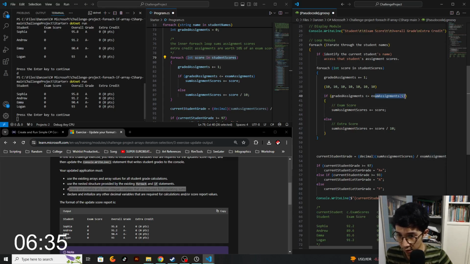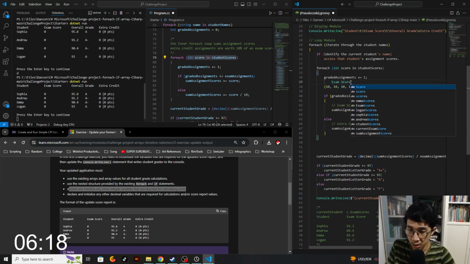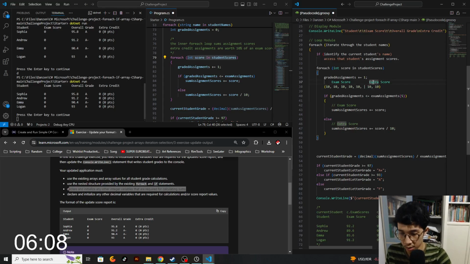Exam assignment is 5, so we will reach until 5 here, and this is for exam score, and after the pipe symbol should be extra score. Should be here. Let me give a pipe for that one. Okay.